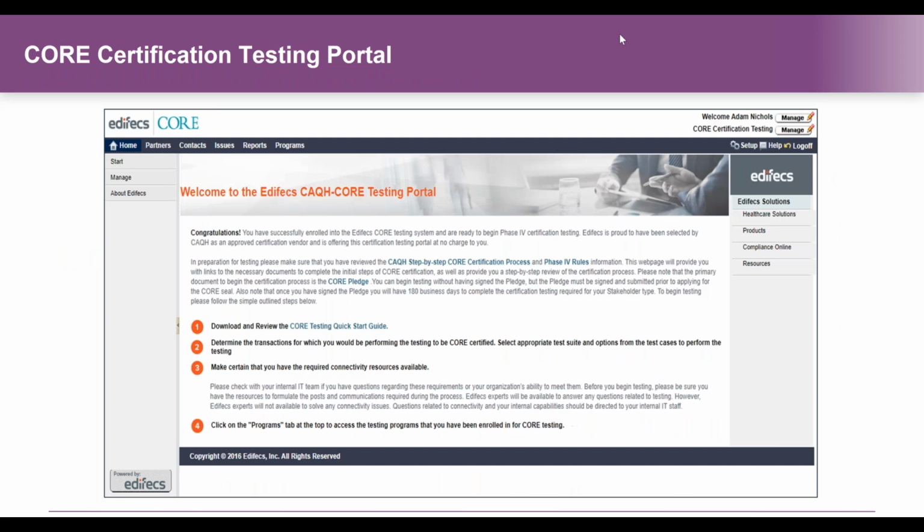So moving into the next slide, core certification testing is an important component of the certification process, as this step will help you verify your IT systems and business processes are conforming to the requirements of the operating rules and standards they support. To complete testing, organizations must utilize CAQH CORE test suites in order to maintain consistent and uniform test results.